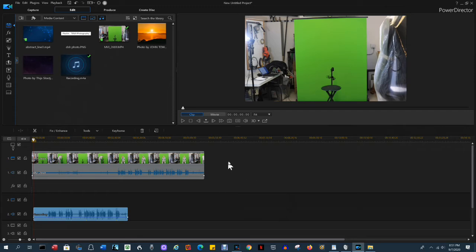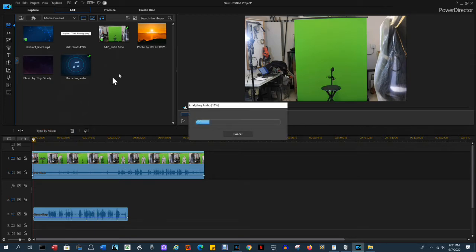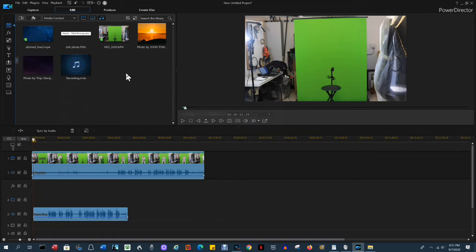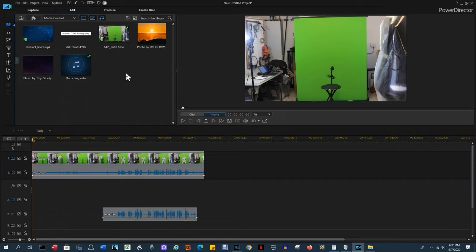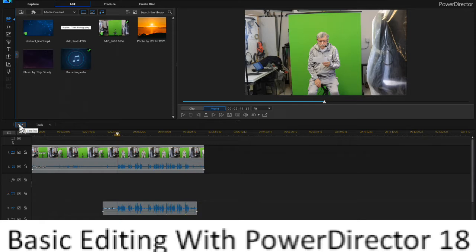PowerDirector has an audio sync capability. If you select 2 files that both have audio in them, you can select sync by audio. PowerDirector will analyze the 2 files and then line them up so that their audio parts match. Then you can split off the parts that don't have the audio, and the simplest way to do that is position at the beginning, split.